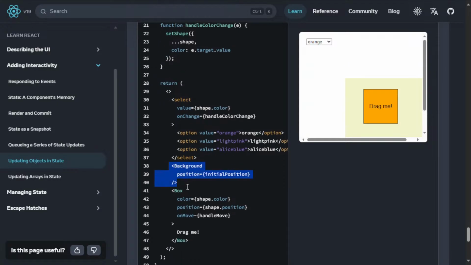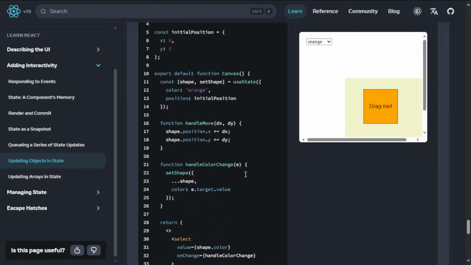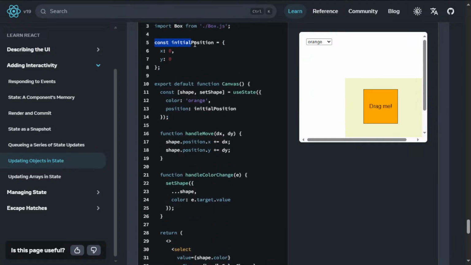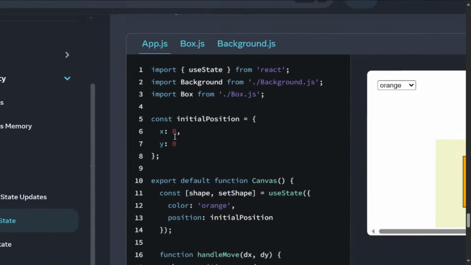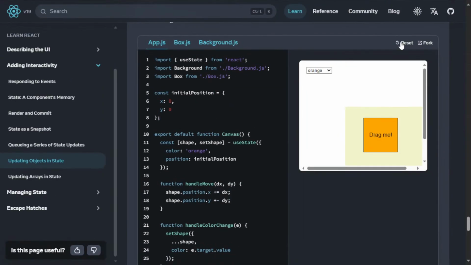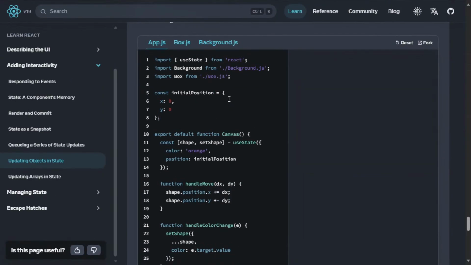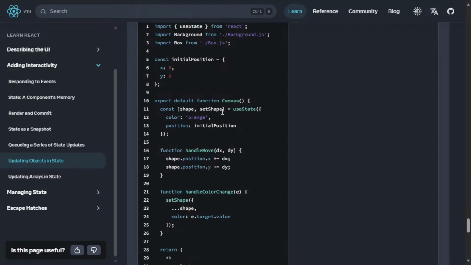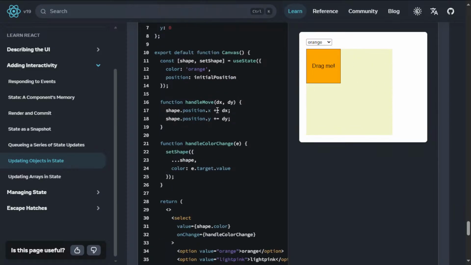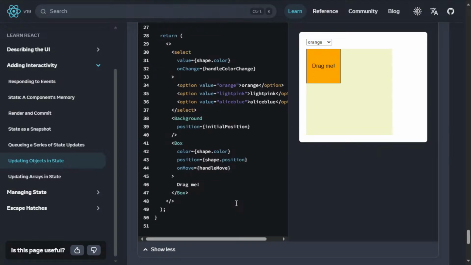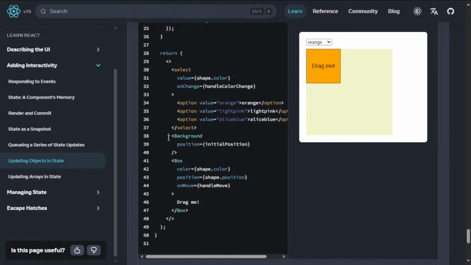In the background, position is initial position, and what is initial position? Do I declare the initial position? Yeah, this is my initial position. Sorry, I didn't see this. My initial position is x and y equal to 0. Let me reset this. For now, my initial position is 0 and 0. Okay, this is my initial position of my background. And background is this, and position is my initial position.